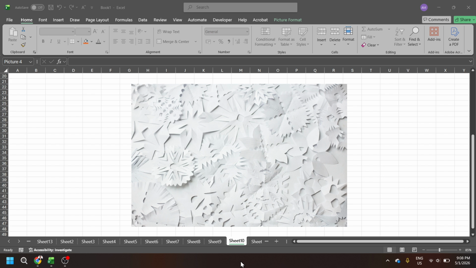Start by selecting the picture you want to format. Just click the image once. You'll know it's selected when you see small handles appear around the edges.